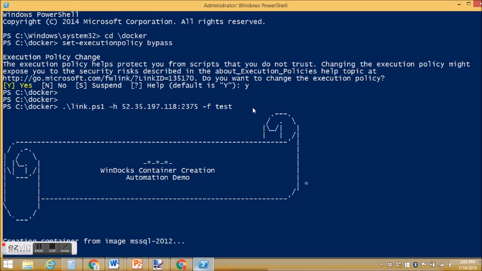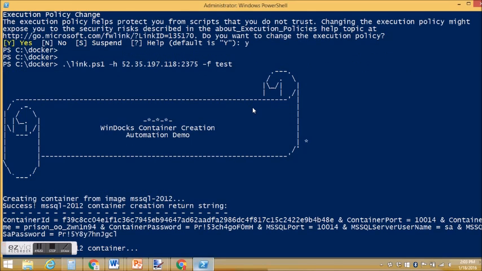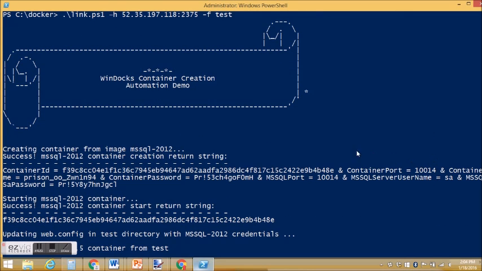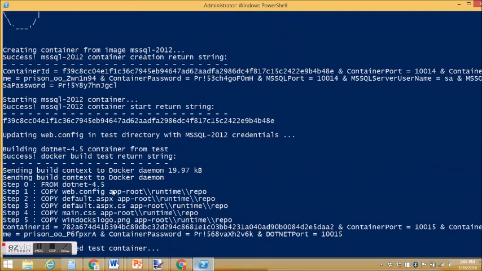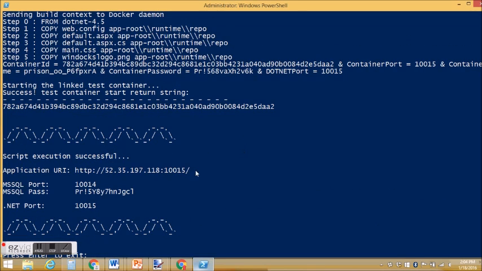command, and we're going to start by creating a Microsoft SQL Server 2012 container. This container includes the database that the DBA has already saved. You can see that we've already created the container. The return string includes the container ID, the port at which it's accessed, and the SQL Server credentials. The container is now started, and we're building the .NET container to integrate with this SQL Server instance. And that will be up and running, and there we go.